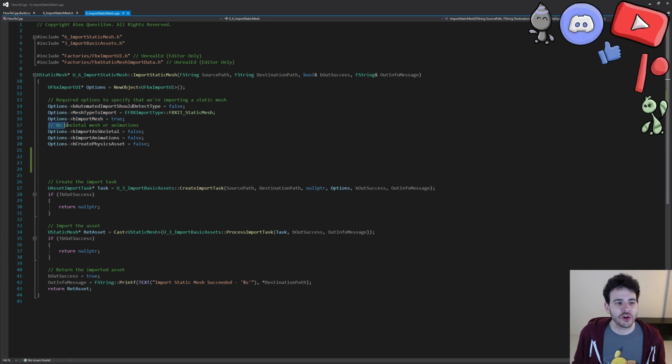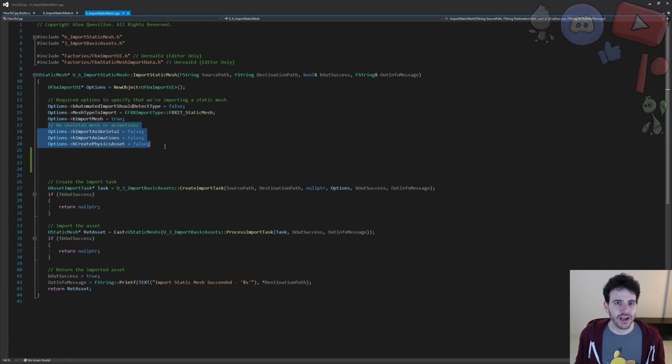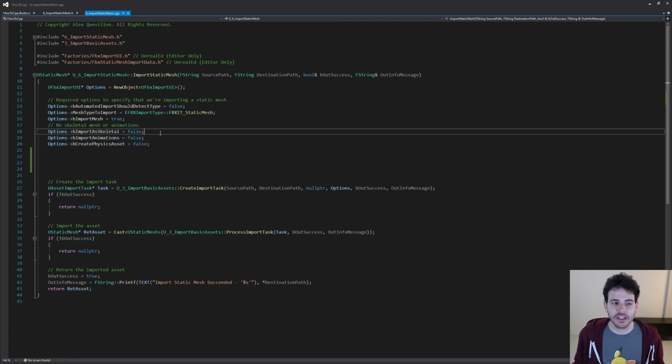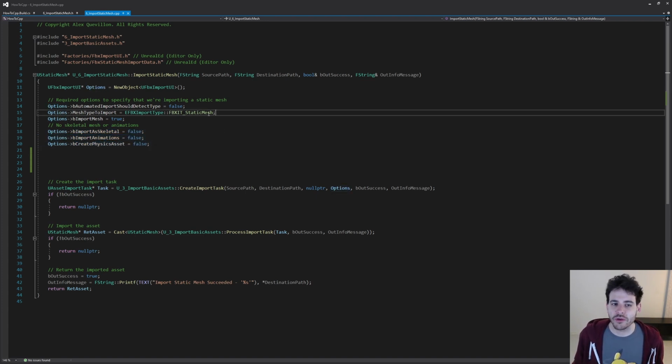And then that second part right here is not really mandatory, but I like to be super specific with my code, and that's why I'm going to specify that I don't want to import a skeletal mesh, I don't want to import the animation, and I don't want to create a physical asset for that import. Technically, when you're importing a static mesh, none of these are going to be used, but I just want to make sure that it's super clear that we don't want to create a skeletal mesh or animations.